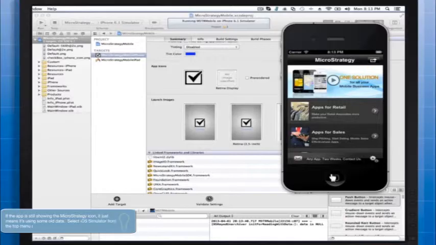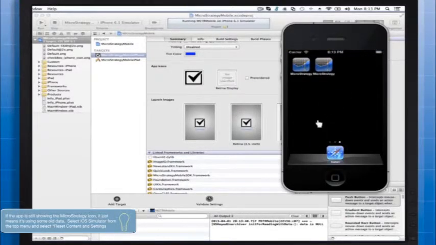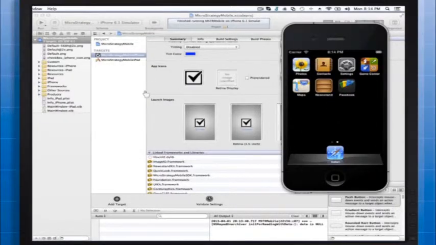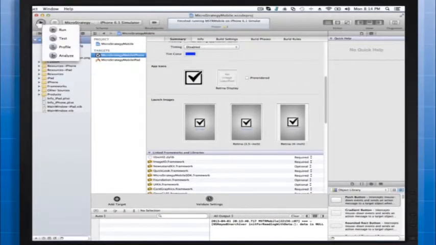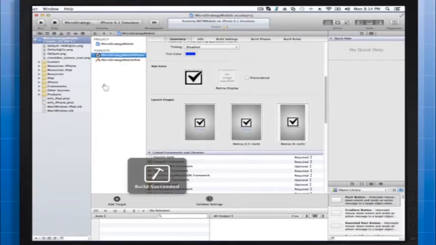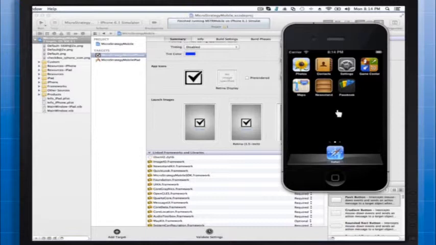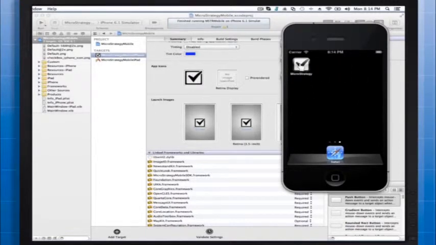If the app is still showing the MicroStrategy icon, it just means it's using some old data. Select iOS Simulator from the top menu and select Reset Content and Settings. This will clear out the old settings. Run again and make sure the launch image and icon are yours. Again, you may have to wait briefly while the simulator loads, but when the screen loads, it should be showing all of our new icons.